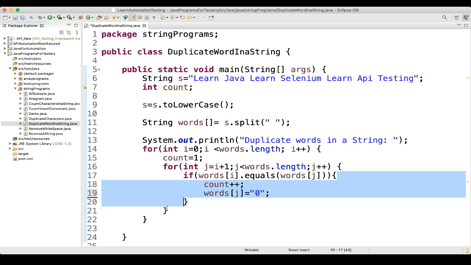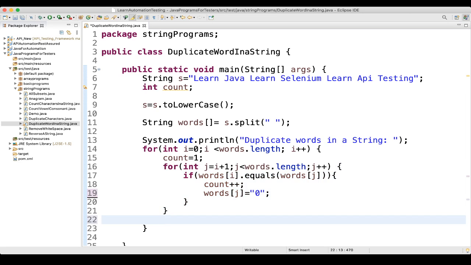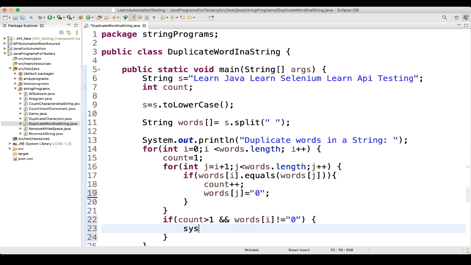Then we will write another condition: if count is greater than 1 and words of i is not equal to 0. If this condition is satisfied, then we will print this out. What you are going to print is words of i. So this will be your result.